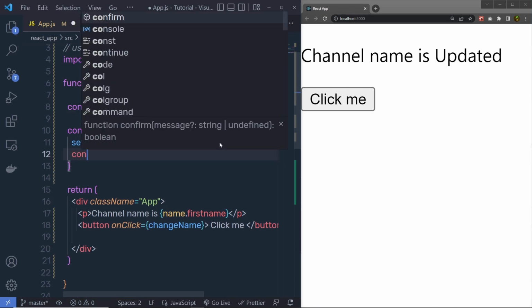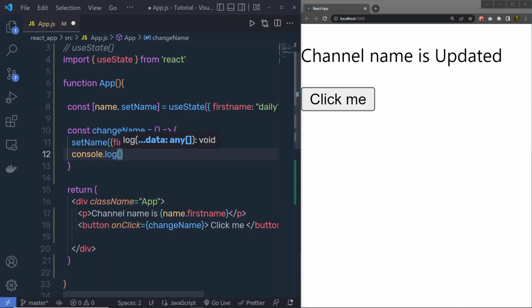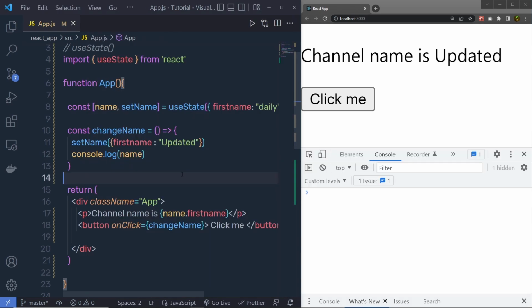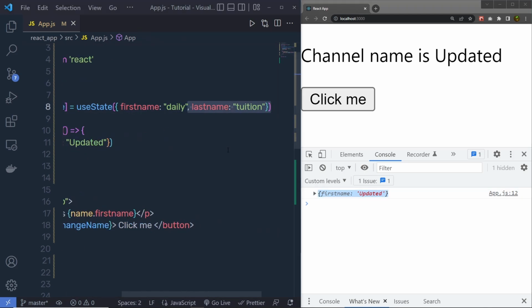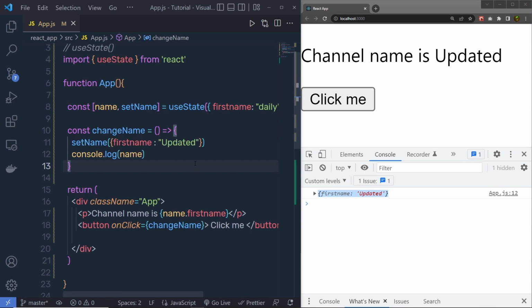If I say console.log name, and if I open my console and click on this click me, you can see you're going to get first name updated here. This statement is going to update the previous state, and you're going to get a new state as a response. So this statement will work well, but it will remove the second property from the initial state, and you're going to lose your data.